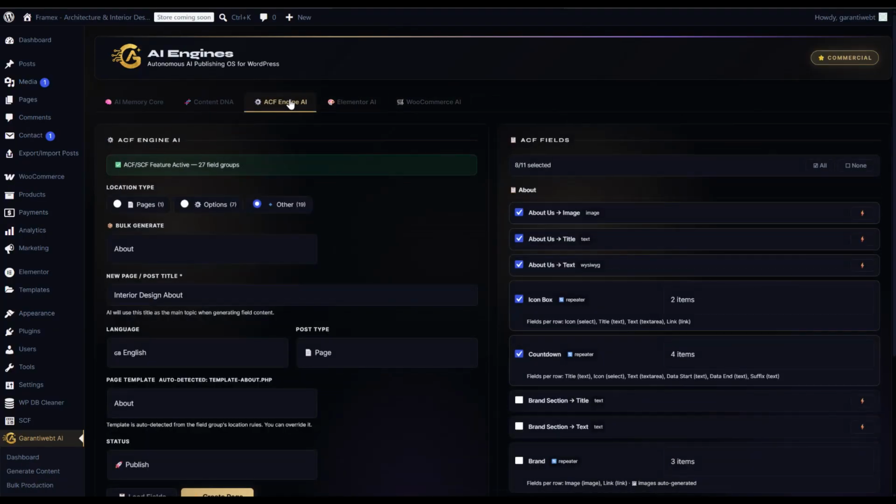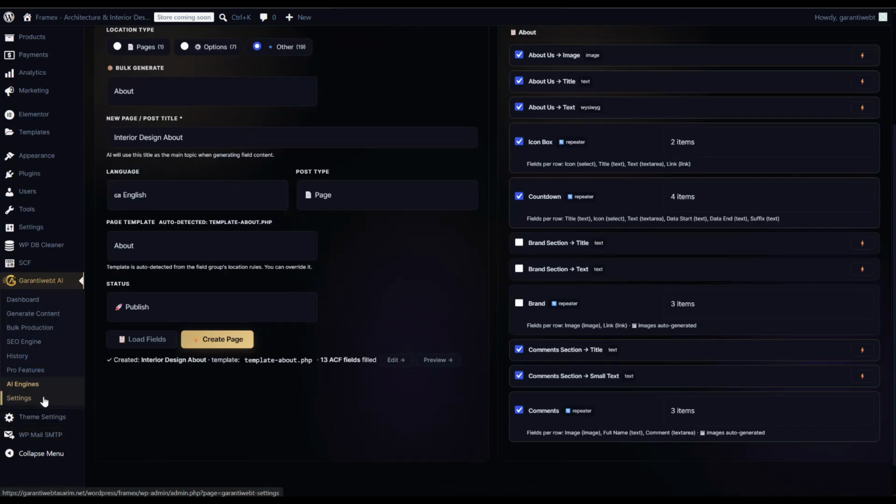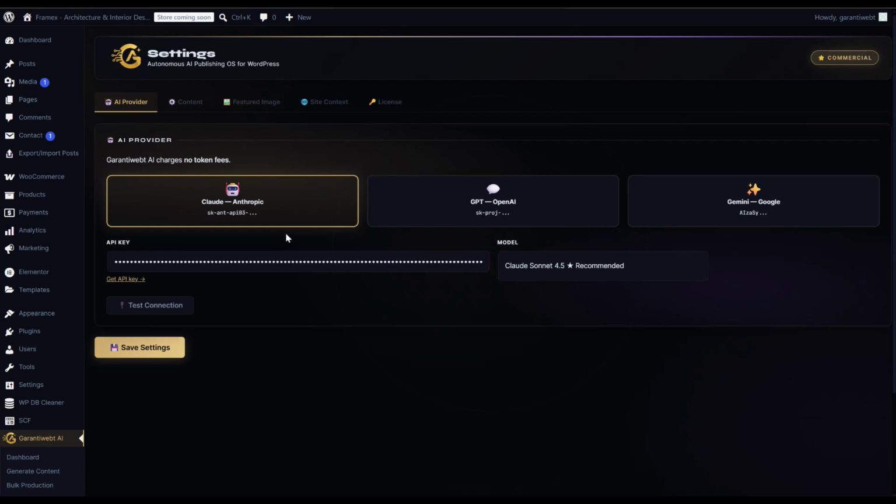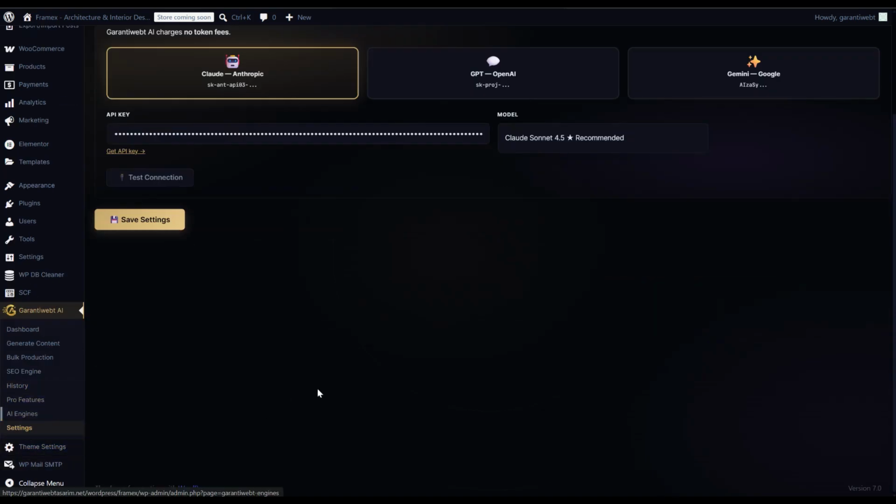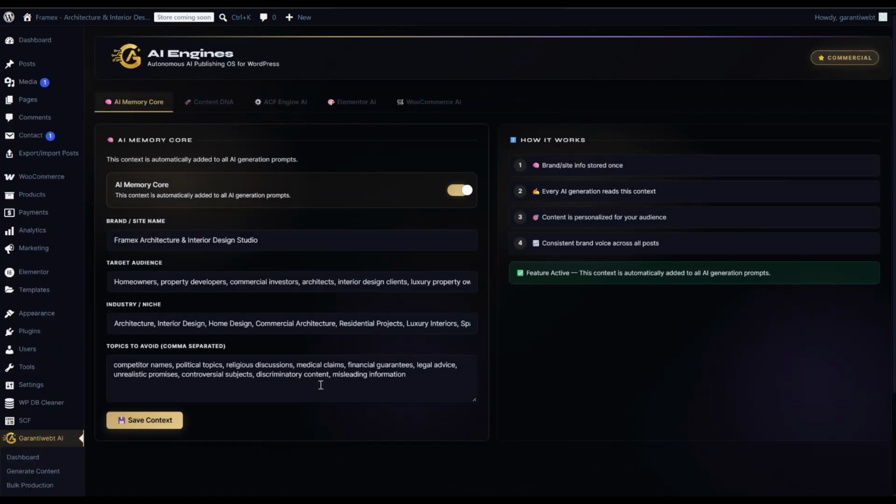So, to sum it all up, what do we have with Garantiwebt AI? 3 different frontier AI models, content in 14 languages, bulk production with an autonomous scheduling system, and 5 separate AI engines, Memory Core, Content DNA, the ACF Engine, Elementor AI, and WooCommerce AI, plus automatic images and automatic internal links. In other words, no more spending hours writing, formatting, and optimizing. You focus on strategy and let Garantiwebt AI do the heavy lifting.